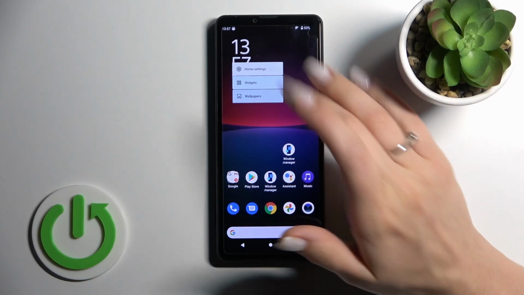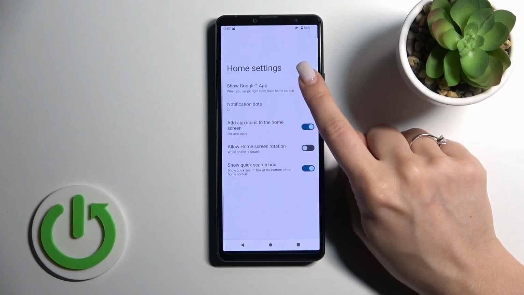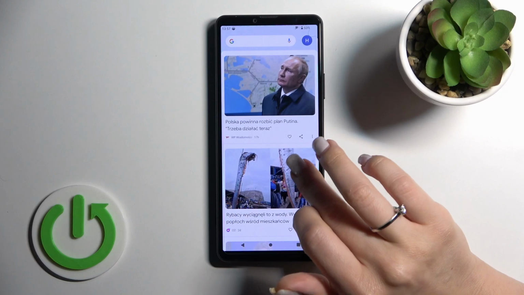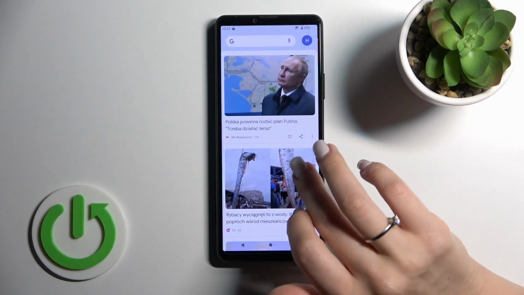And if you want to turn the switcher on again, do it the same way: hold it, click on Show Google App switcher, and now we can see that Google Feeds is activated.